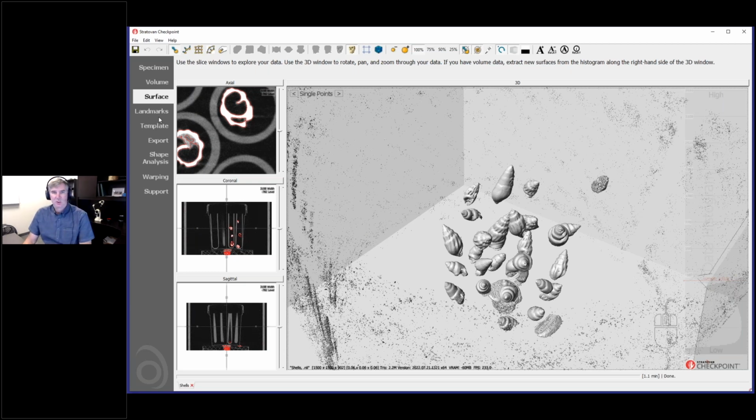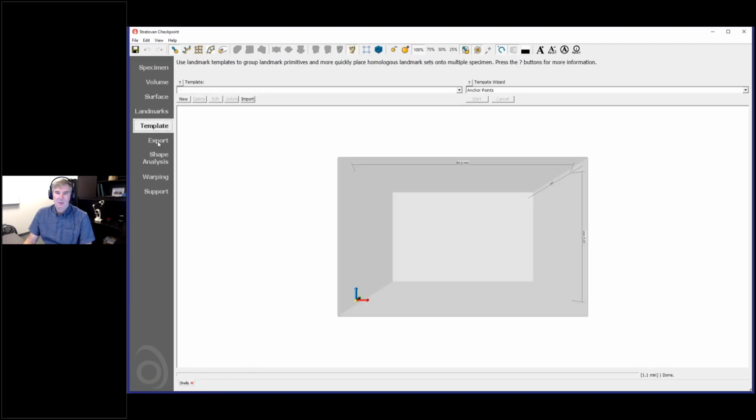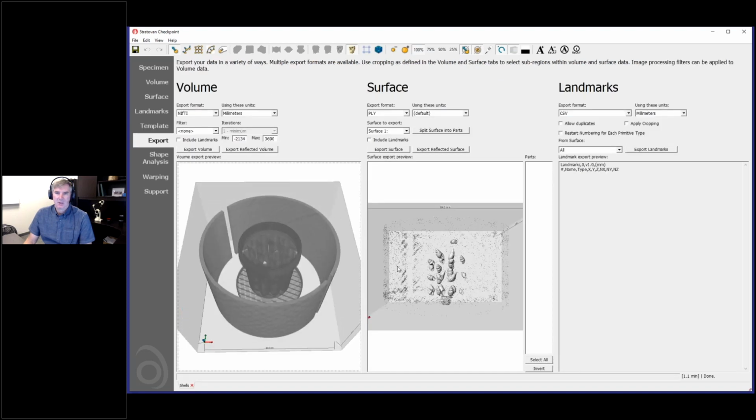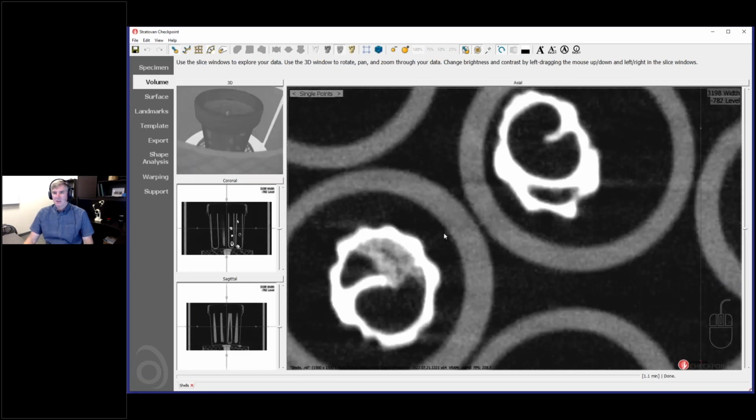What we'll end up doing throughout the rest of the webinar is going through some of these other tabs. This tab is going to show our landmark points, and we have some templates that we can do, and then there's some exporting that we can do. So I'm going to go back to the volume view and cover some more of the basic steps here.